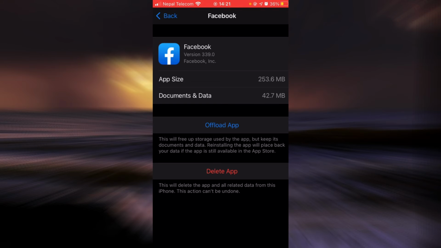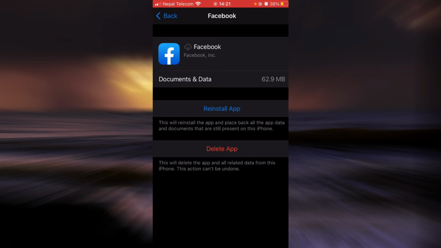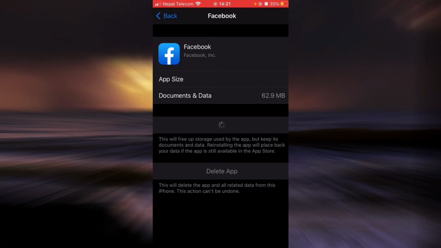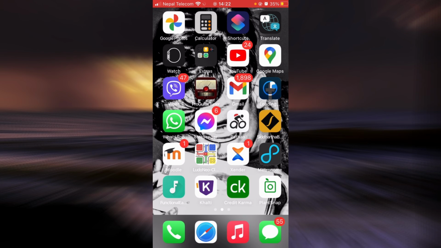Tap on Offload app. Tap on it again. Now tap on Reinstall app. As you can see here, Facebook is being reinstalled into my phone. Once Facebook is done reinstalling, check if the login error still exists. If it still does, then try restarting your phone and try again.